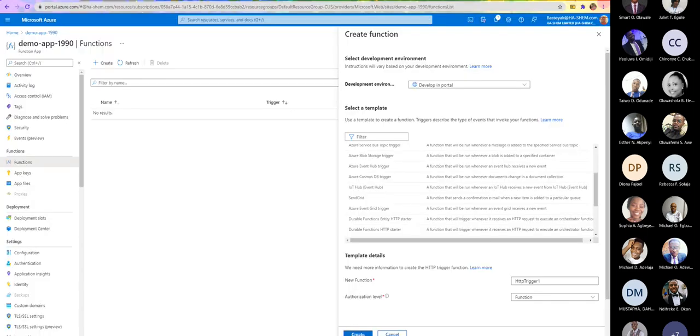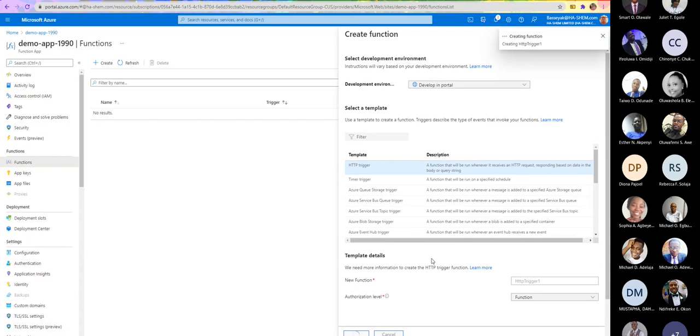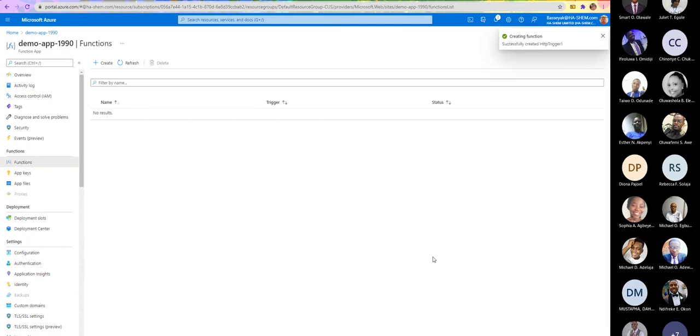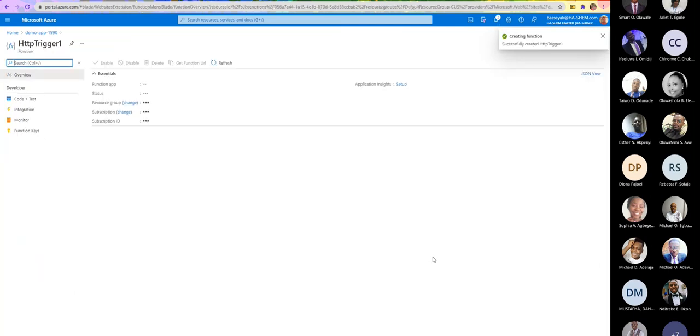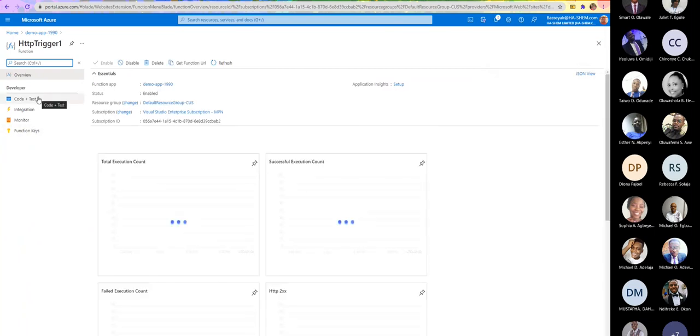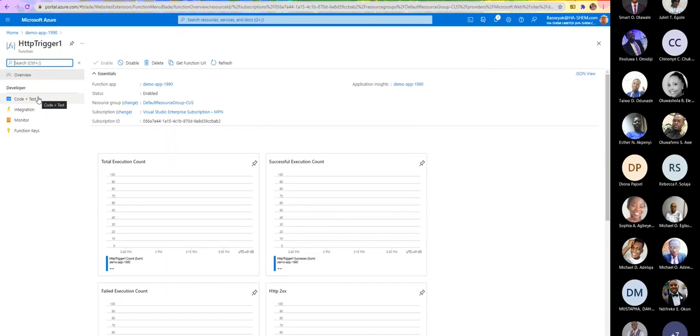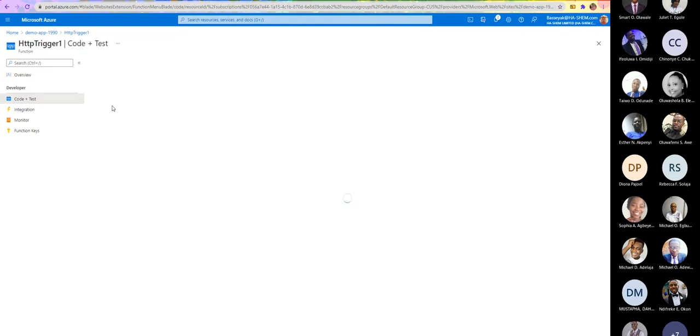So we can go here and then create. Now when we do this, we have the option of coding on the web, or we can also code with our favorite code editor. But if we don't have one and we want to code on the web, we can go here and do code plus test. And let me bring one other thing here so we can make requests to it.